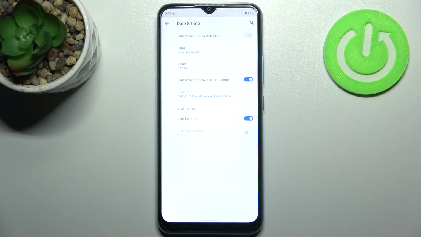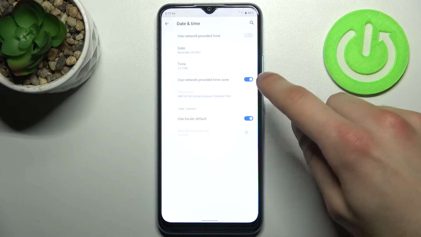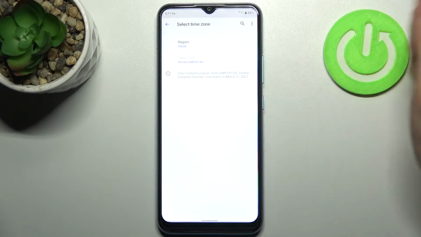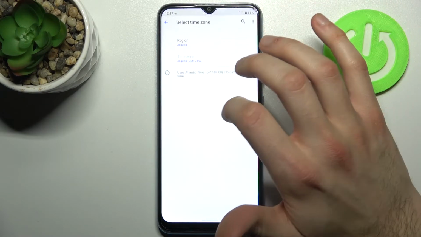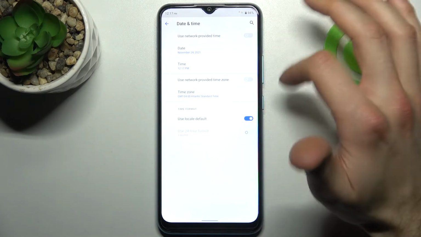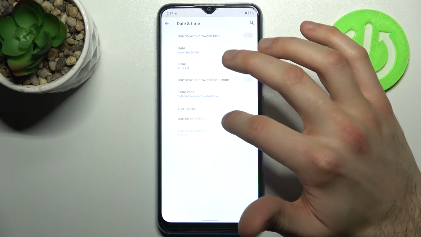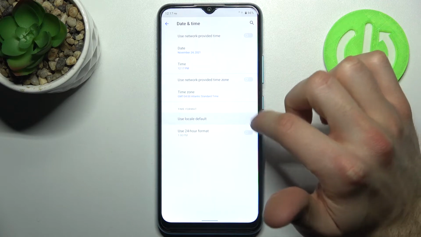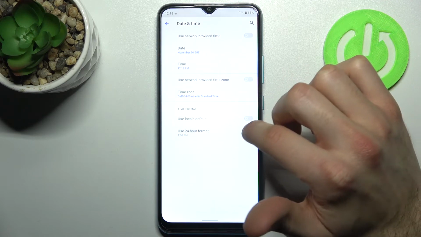If you want to change your time zone, firstly disable use network provided time zone feature. Here you can select your time zone, but firstly you'll have to select your region. And you can also change your time format from 24-hour to 12-hour.